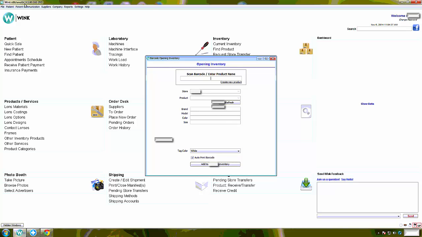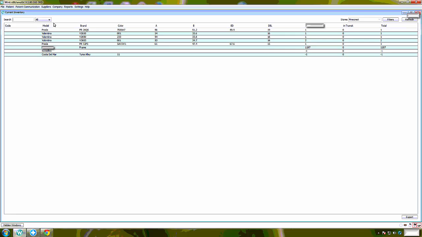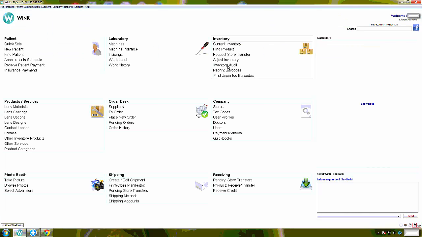Okay. Now how do I delete what I did? Current inventory. Frames. This is everything that we've entered so far. As you can see, we've got these Valentinos right over here. And I've got a Valentino 2653, and the quantity in my store right now is 2. See that? So what you want to do is go here under Adjust Inventory.